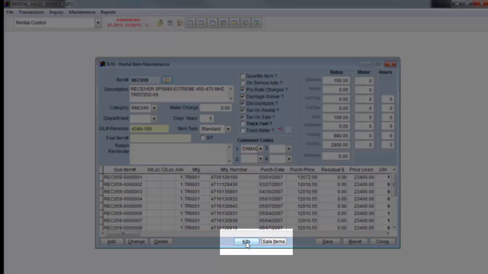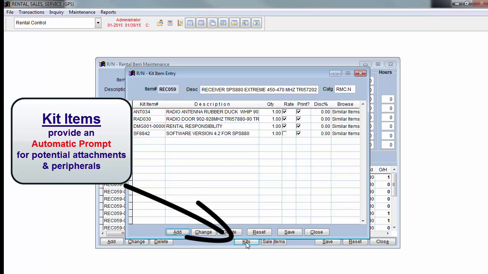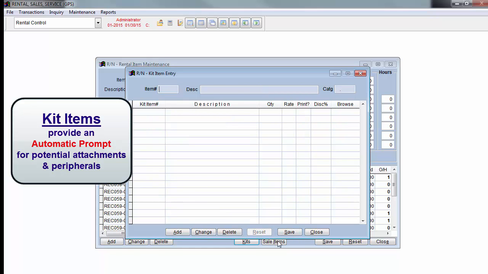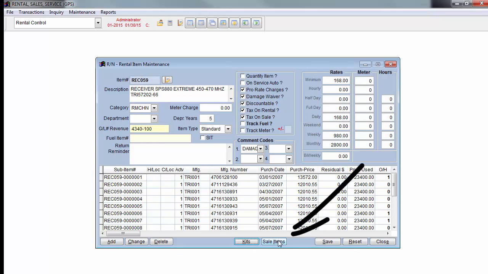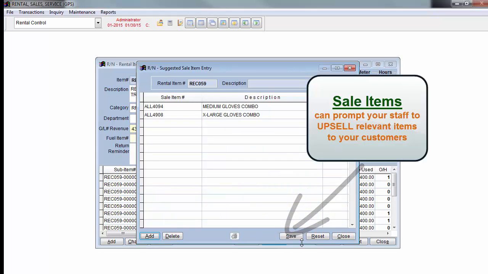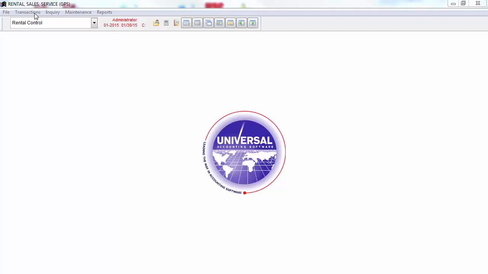There are two other items on this screen that may be helpful to you. Kit items are extremely useful because they automatically prompt you for the go-withs that go with a rental item. This way you won't forget anything. And sale items is a way of automatically prompting your staff to try to upsell to the customer any sale items that would be appropriate with that rental.